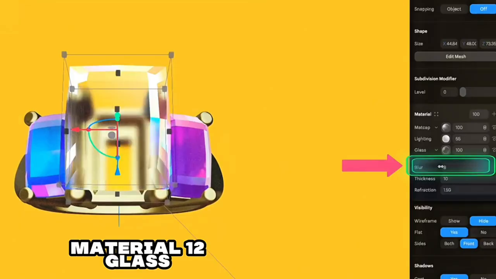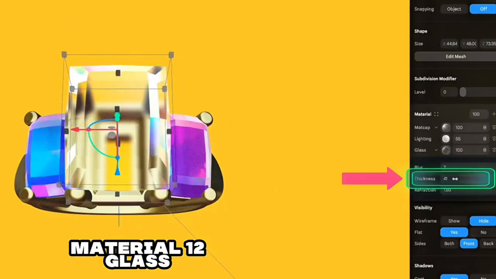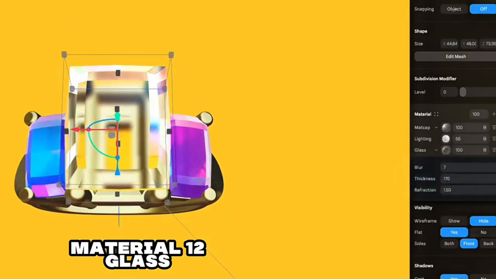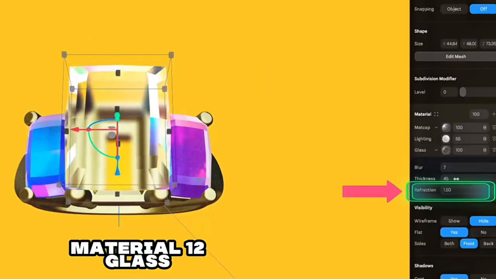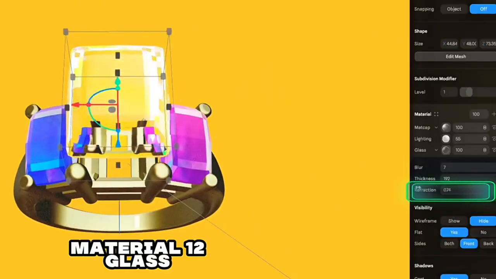The three settings in glass all work hand in hand to create wonderfully diverse effects. Blur obviously changes the blurriness of the transparency of your glass. Thickness adjusts the thickness or simulated density of the glass object. And refraction works in communion with thickness and blur to change the way the light is bent or refracted by the object with the glass material.